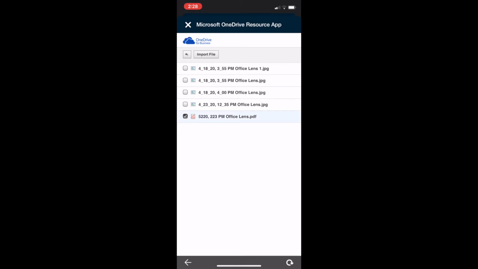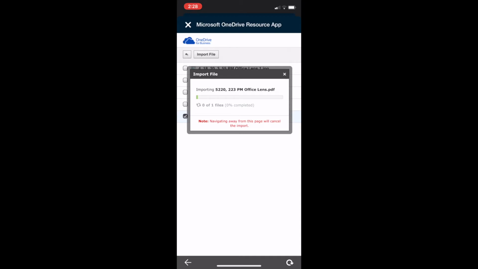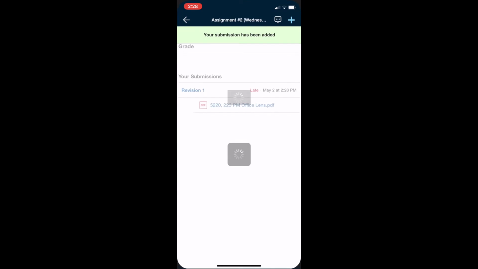Okay, so you just click that and you import file. Okay, and that tells me that it is there. Okay, and I'm going to submit. Okay, and then there is my submission. Okay, if I need to make another submission, I would press the plus sign again.